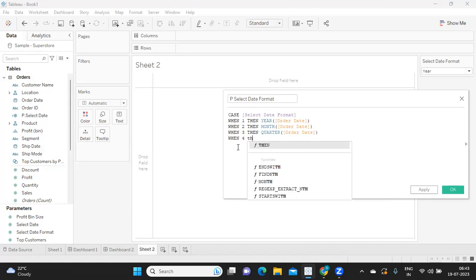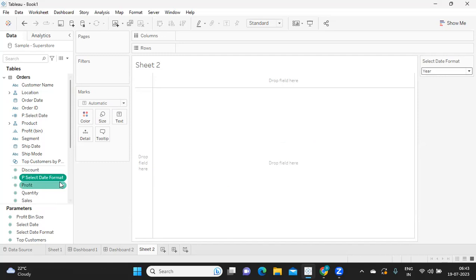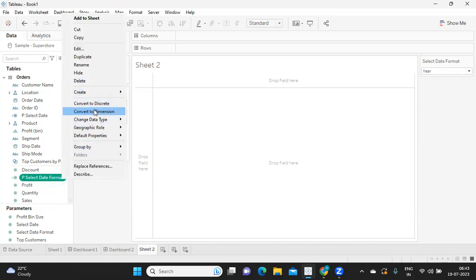Maybe you can try using if else also, or any alternate approach that should help you in writing the logic and the calculations. And the fourth would be week. I'm writing order date and simply ending it. Now there are two ways we can use this. Click on apply. The first method: I'm just converting this into a dimension because I don't want that to be aggregated.